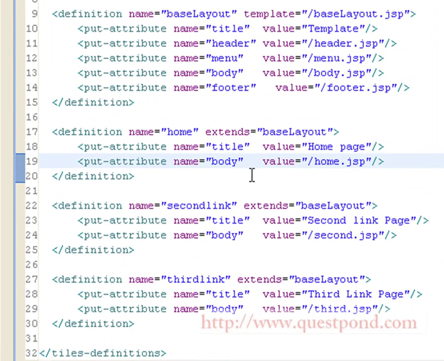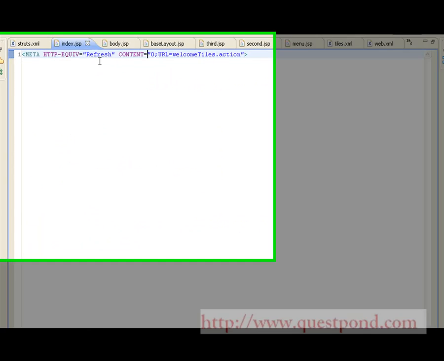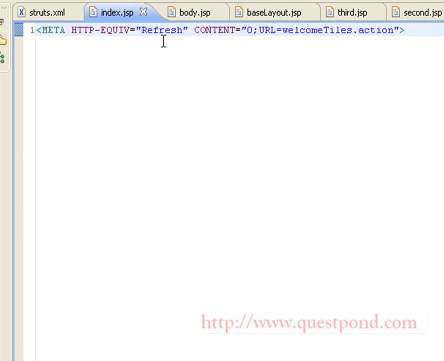Similarly, we create home, second link, and third link, each of them extending baseLayout but changing the title and body to map to their respective JSPs. Title is just a name, while body maps to a JSP. The same applies for second link as well as third link. The first page which is displayed in this application is index.jsp, which redirects to an action known as welcomeTiles.action.